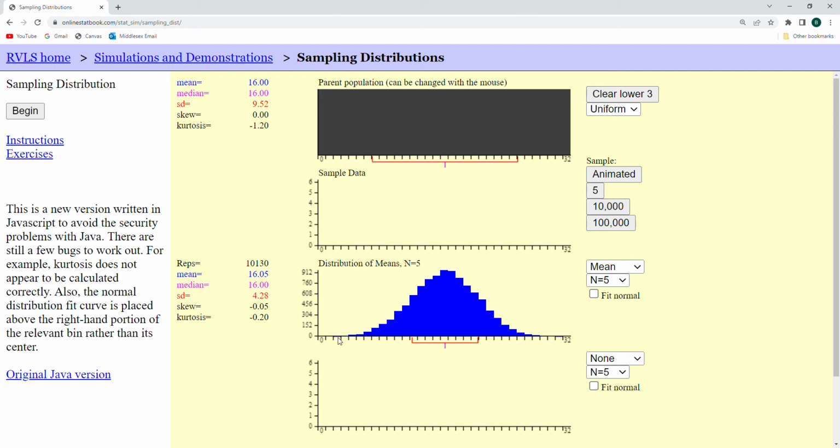And look at that. We're now at 10,130 samples, and look at the shape. It's definitely not perfect, but it definitely has that bell shape symmetry to it. Again, not perfect. Let's add another 10,000 in and see if it shapes up any. Oh, we see a little bit of a change, yes. A little bit of a change, a little bit of a change.